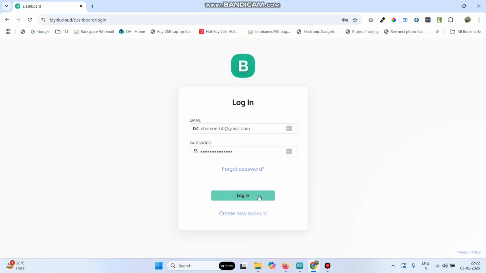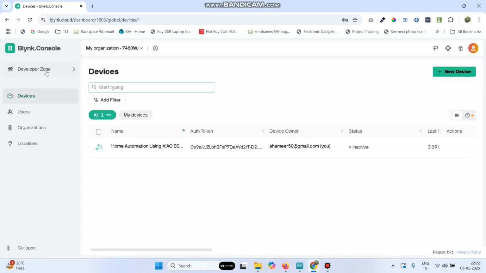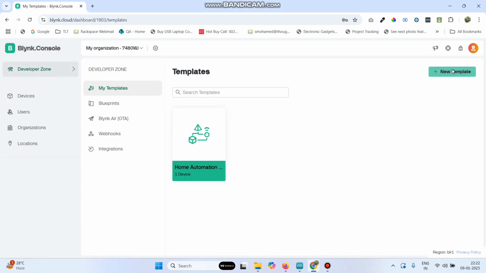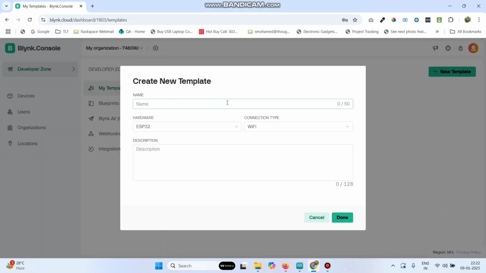Now log into the blynk.cloud website. Then go to developer zone. Here click on new template and give the template name as environment monitoring system. And select the hardware as ESP32 and connection type as Wi-Fi and click on the run button.